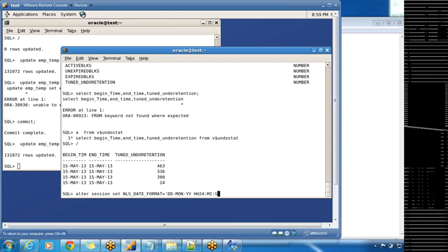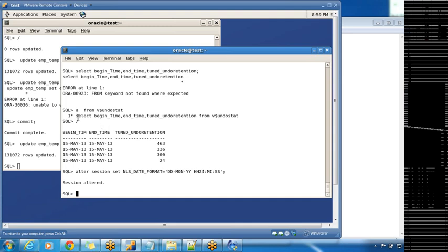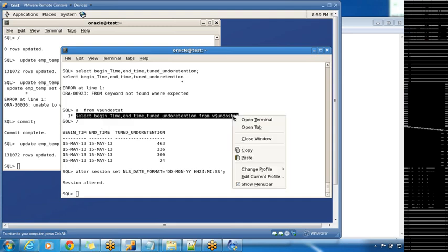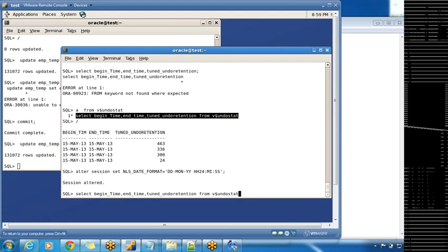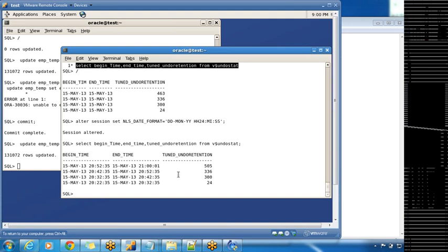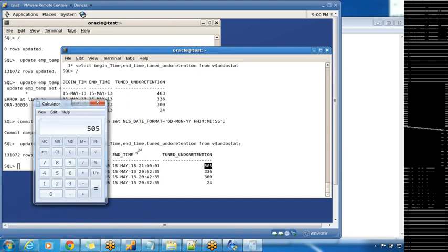I guess I showed it to you already. Okay. So if you see here, at 8:52, the undo retention period is 505 seconds. So that means it is close to 10 minutes, 8.4 minutes. So till 8.4 minutes, the blocks will be in unexpired state. After 8.4 minutes, the blocks will go into the expired state.